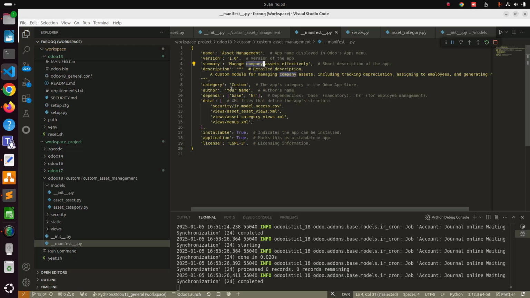Then module category, which is here. I've given custom, it categorizes the module in the Odoo's apps menu. Helps users find the module under a specific category like custom or accounting. Then the author. So here you can just write your name, who is designing this module or app. So for this, we'll say Odooistic.